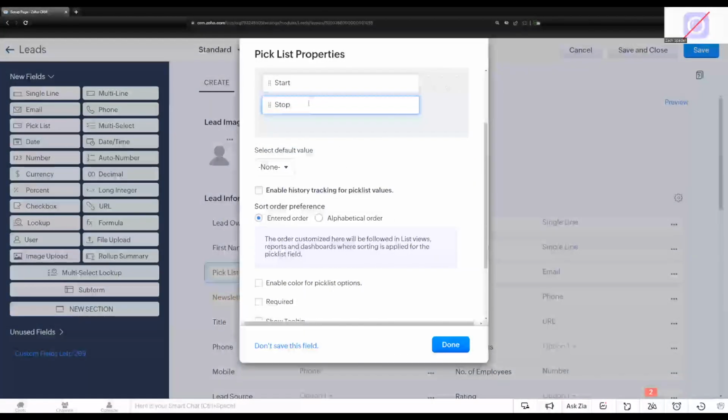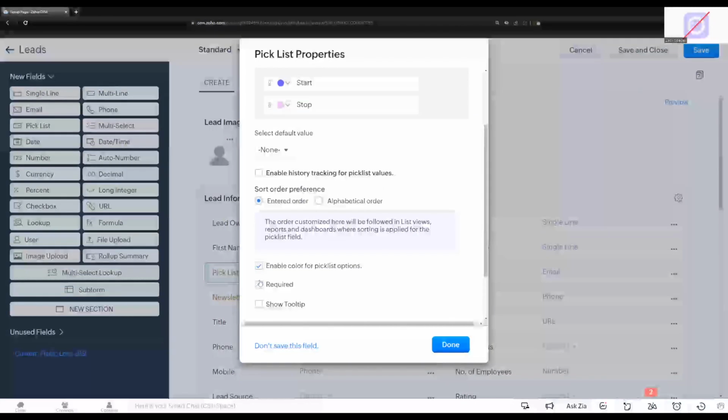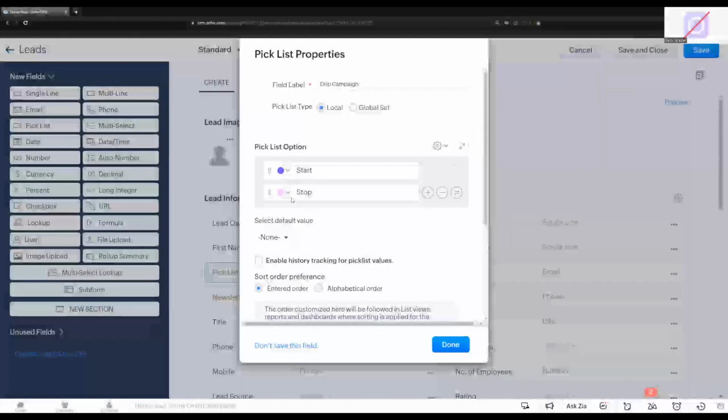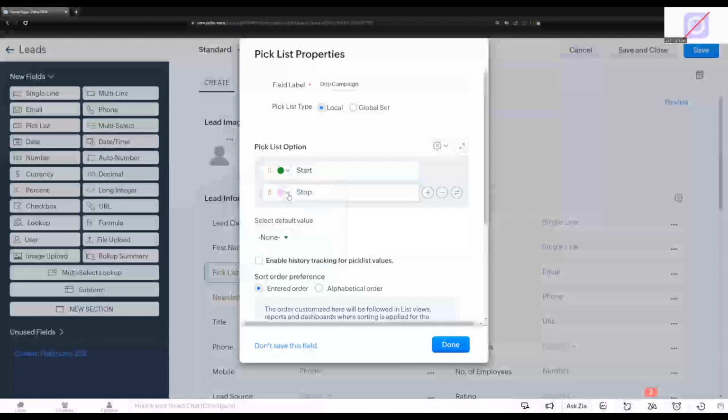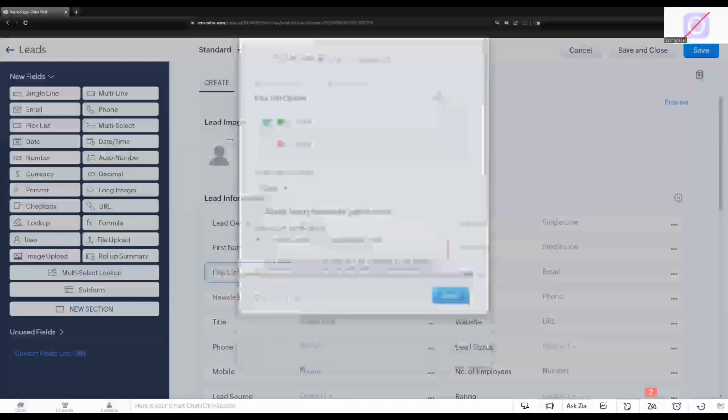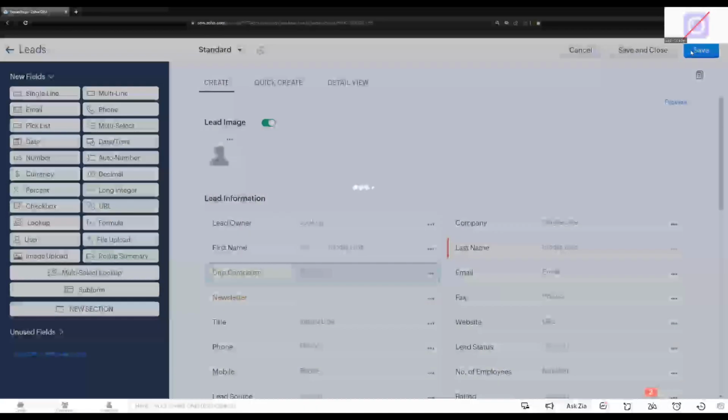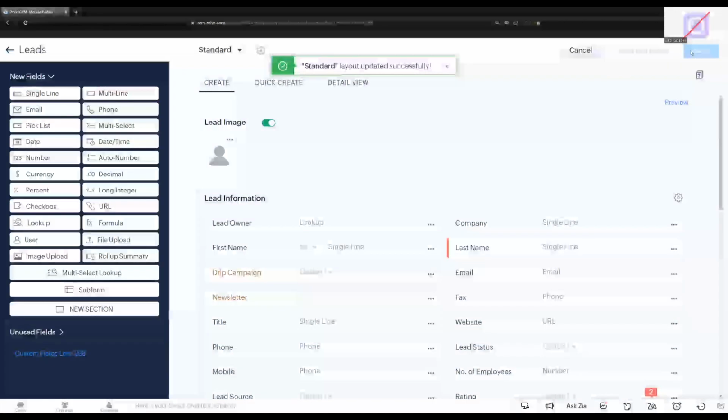Then if I scroll down on the pick list properties, I have a checkbox here to enable color for pick list options. I'm going to check that. It assigns a couple of colors. I don't want to use these colors. I want to change these. So I'm going to drop down this little menu here, and I'm going to choose green for start and red for stop. Then I'm going to click done, and I'm going to save the lead module.